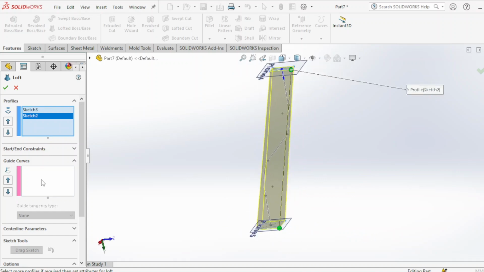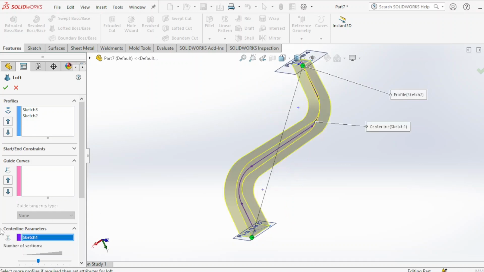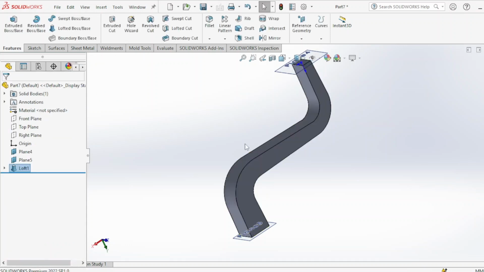Now go to center line parameters and select this box, and then select the curve that we have created. Once the curve is selected, we can see that the loft is following the curve path. So now click on OK and the loft is created. So this is how we create a loft with the help of loft boss base command using the center line.